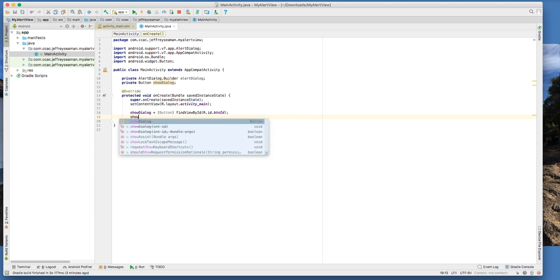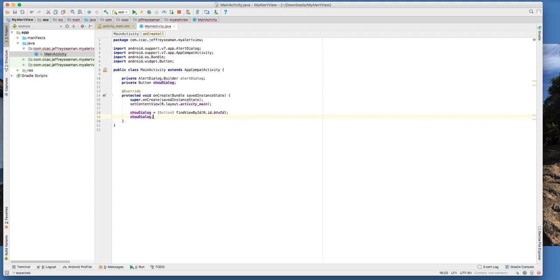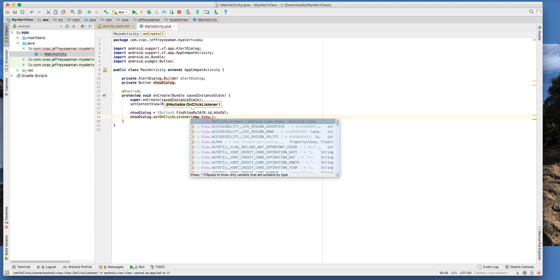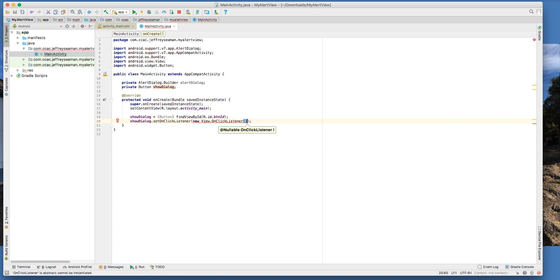Then we want to do the on click listener. So we'll do show dialog dot set on click listener, and we'll do new view dot on click listener, and we're going to do an override down here. Override, and I'm going to put that down there for now. And here I'm going to indent that override in, and I'm going to do a public void like we did in the last video. On click, if I spell right, and view. So we're going to pass in a view, whatever that view is, and start our code right here.